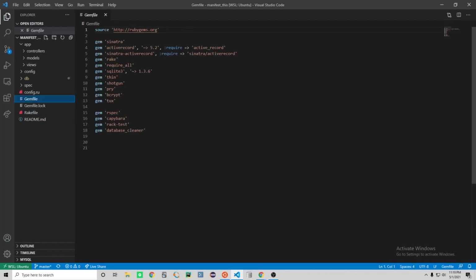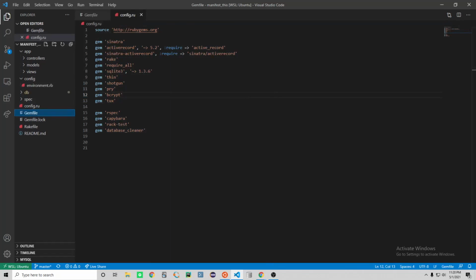I have my gem file. Here I require all of the gems necessary to make my application. On line 12 I have my bcrypt, which allows me to encrypt my passwords so that users can access and change them, and it also scrambles my passwords.